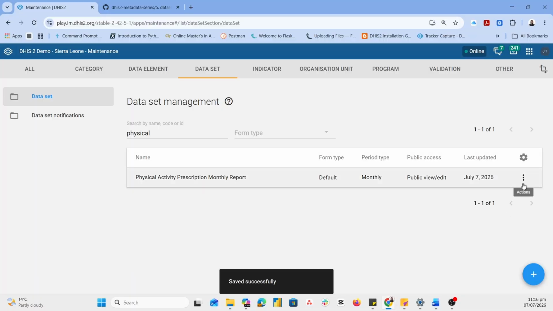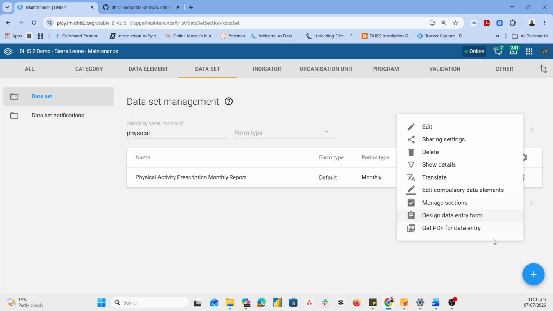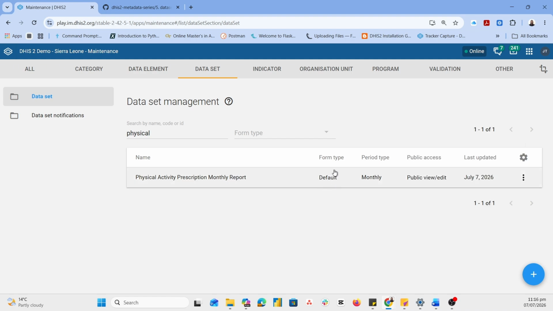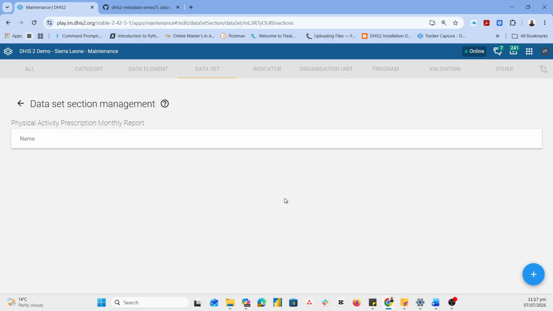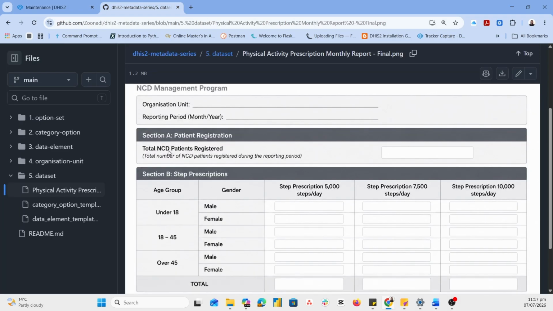And now under our actions, under our ellipsis here, we have design data entry form and manage sections. What we want to do is manage the sections. If you also see here, the form type is showing default, but we want to change it from default to a section form. So if I click manage sections, I can now specify different sections.